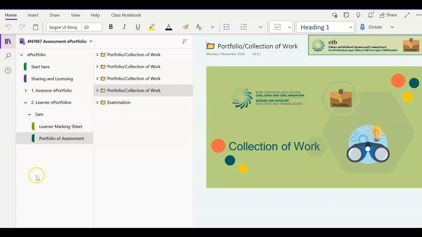So once we have this set up, it's now time to duplicate these sections for all of the learners that you have in your group who are going forward in this assessment period. So the first thing we need to talk about is the levels of organisation here.